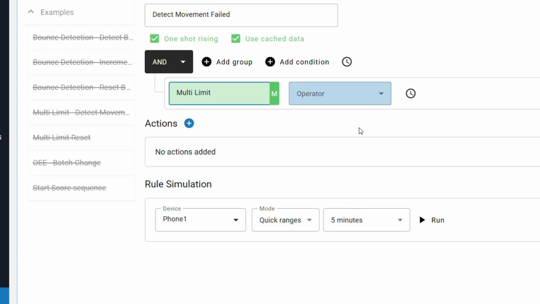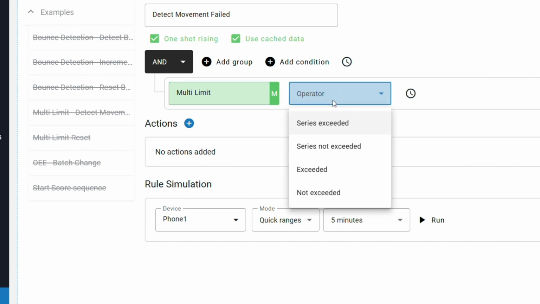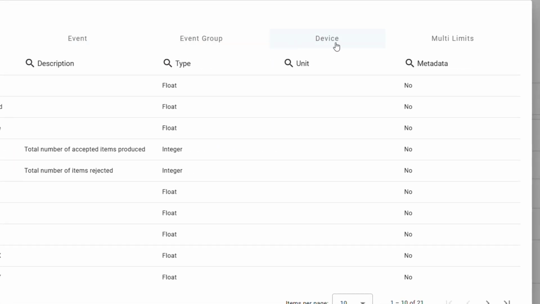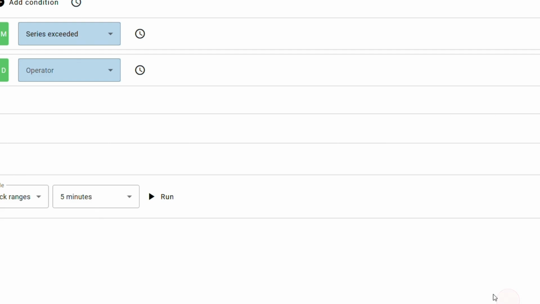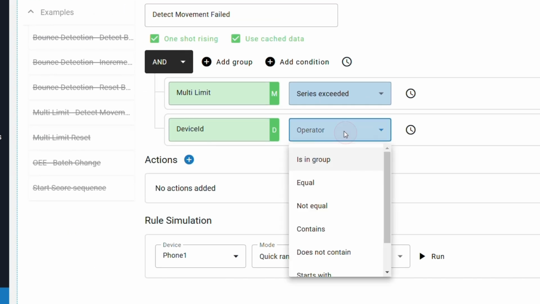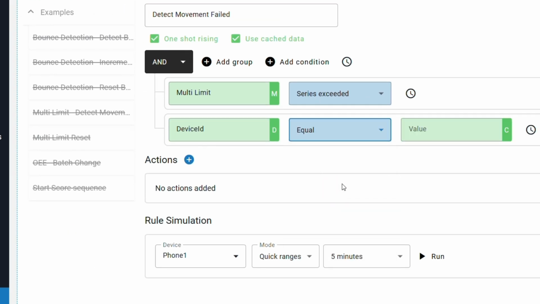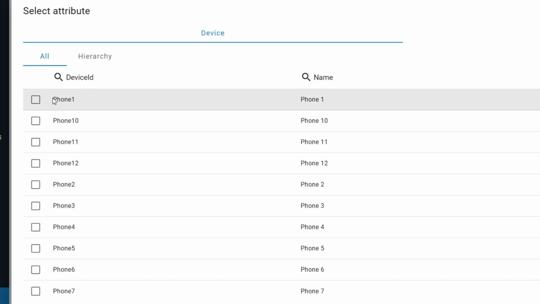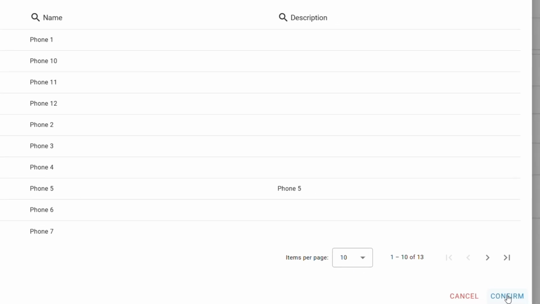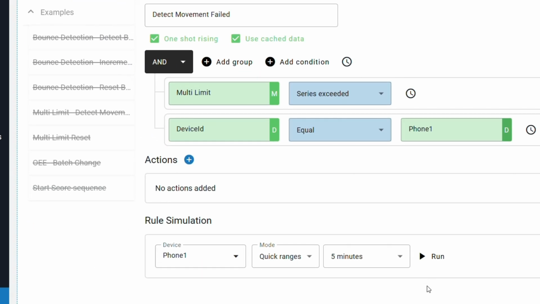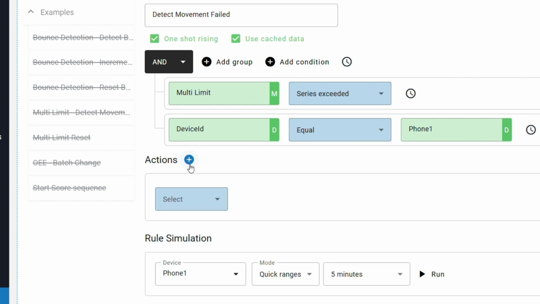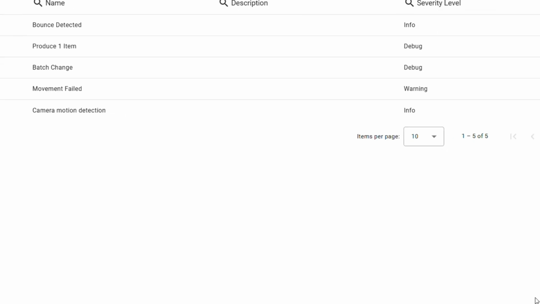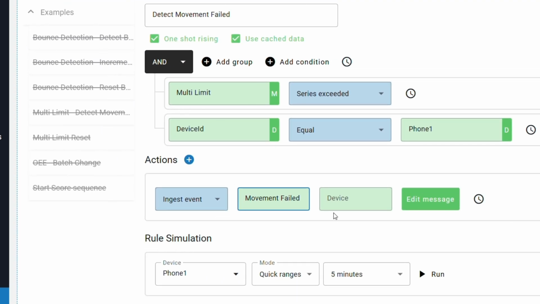Click the Operator field and select Series Exceeded. Add another condition and select Device as the value. Select Equal as the operator. In the Value field that appears, click the C on its right side, and under Device, select your phone. Click the plus symbol next to Actions. Select Ingest Event and select the movement failed as the event. As the device, select the phone simulator connected to your phone.